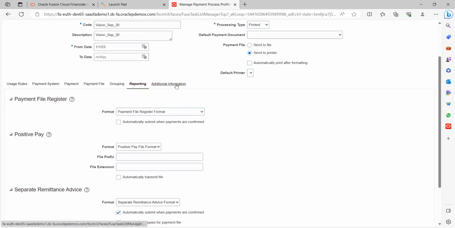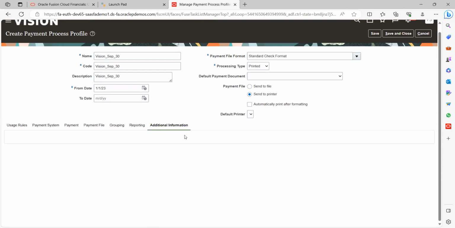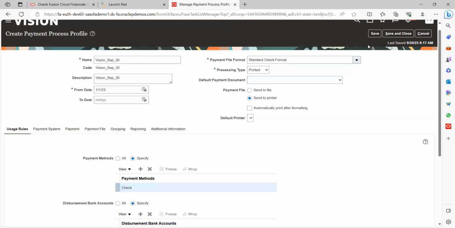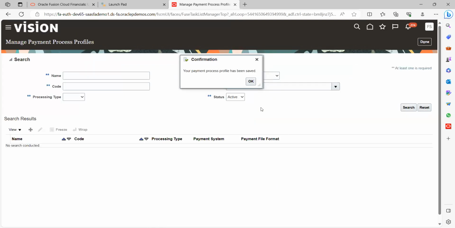And additional information. Here, if you want to capture any additional things, that is possible. Now it is not required. I have given all the required information here. Again, make a note of this point: there is no limitation on the number of payment process profiles, the triple Ps, because based on requirements we can create n number of triple Ps and associate them with the respective bank accounts. And save. Save and close. So now I have created the triple P.